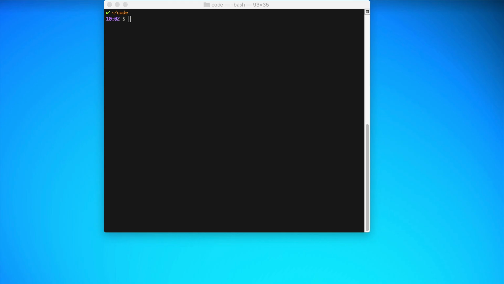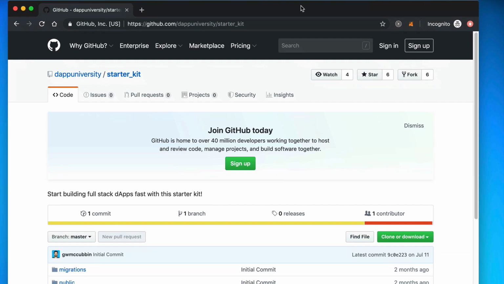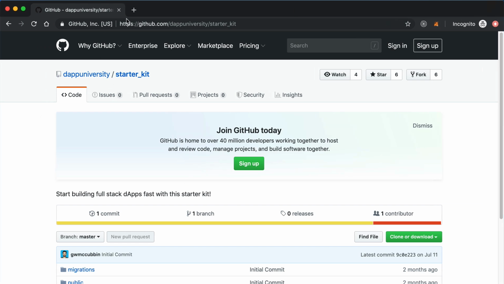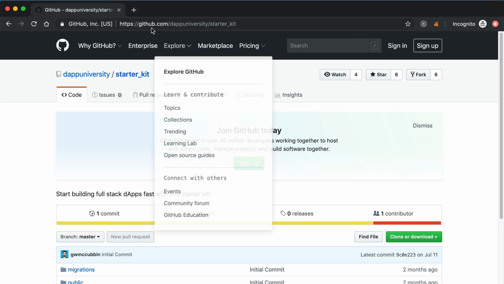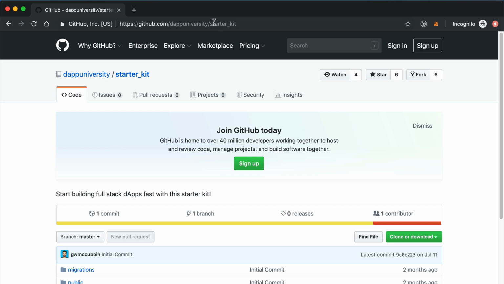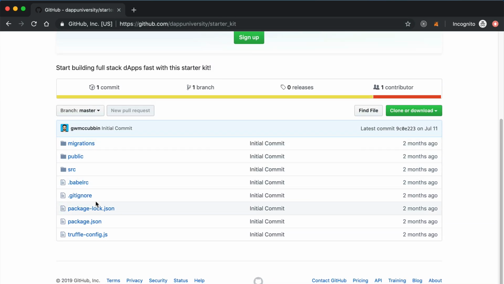All right, let's get started coding. So the first thing we need to do is get the project set up, all right? And instead of creating the project from scratch, I'm going to use my starter kit. You can see this on GitHub. This is Dapp University, github.com/dappuniversity/starter_kit. All right, we're going to use this.